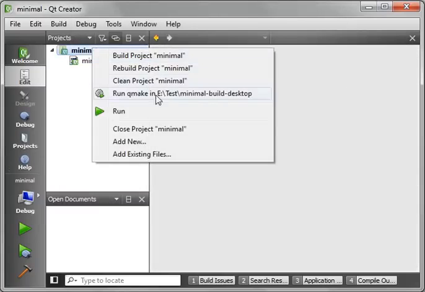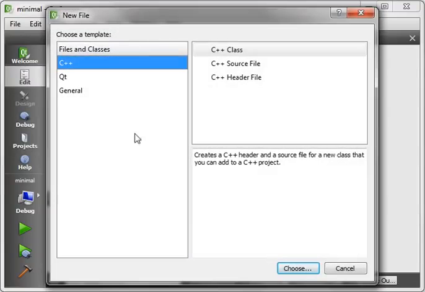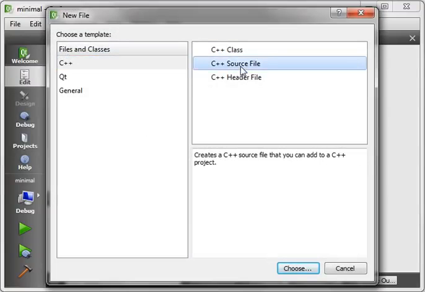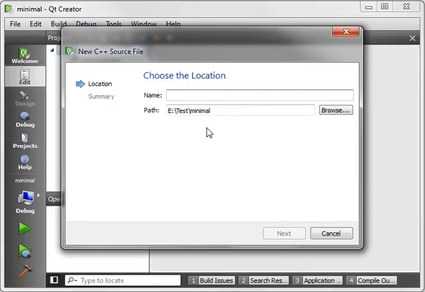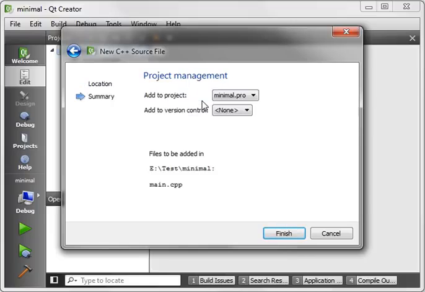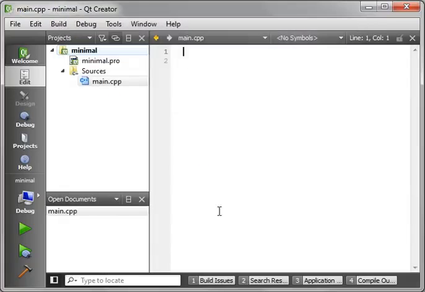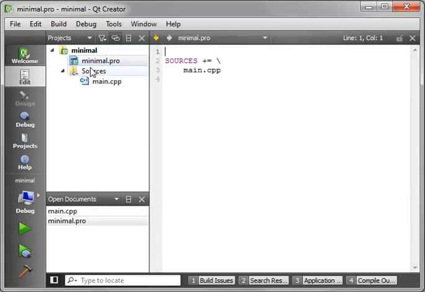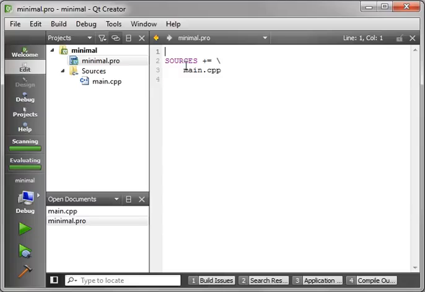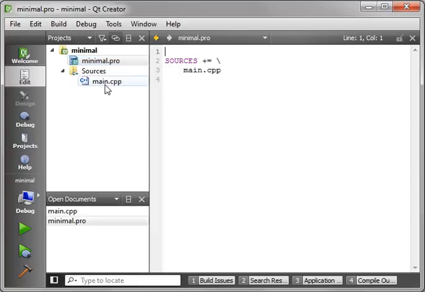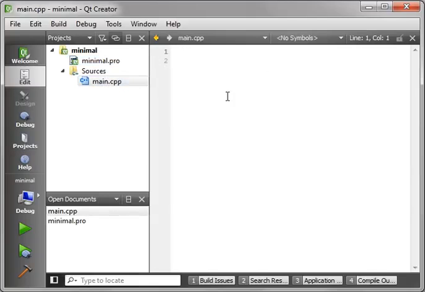We're just going to right-click the project, go to Add New, C++, and just say Source File. And I like to call my main source file main, just so I know where the main function is. Now when you click your minimal.pro, you see that it said sources plus equal main.cpp, meaning it just added this source file into the project, so it's going to compile and look for the main function in here.